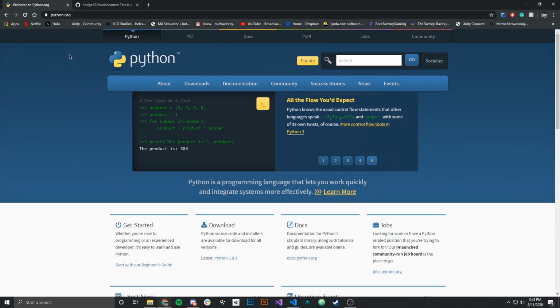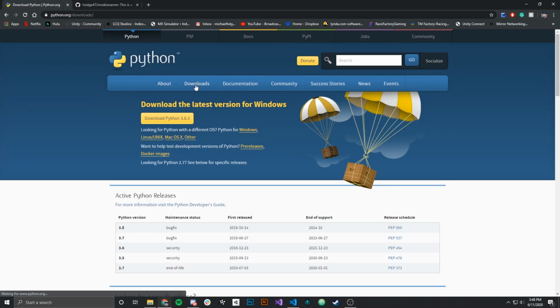Okay, so the first thing that we're going to do is go to python.org. I'll go to downloads and just go ahead and download the latest release of Python. This should automatically update for your operating system, but they have it for Windows, Linux, Mac, and whatever. And the script should run on all the operating systems.